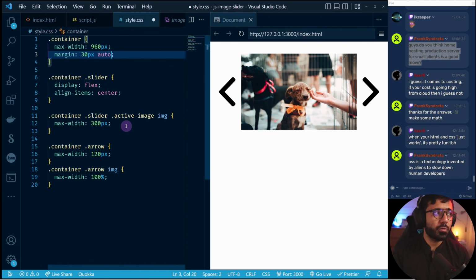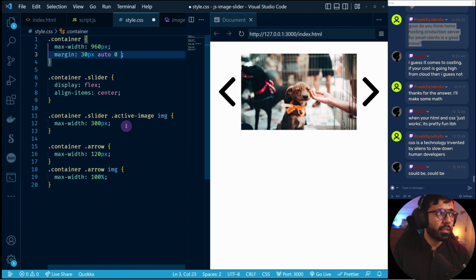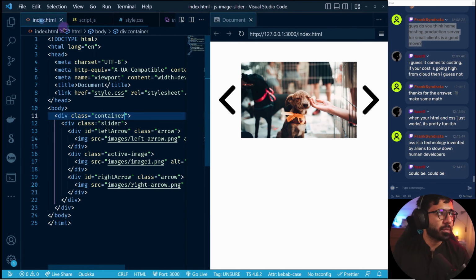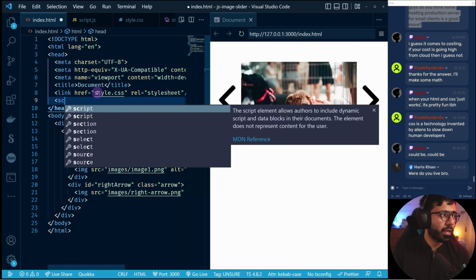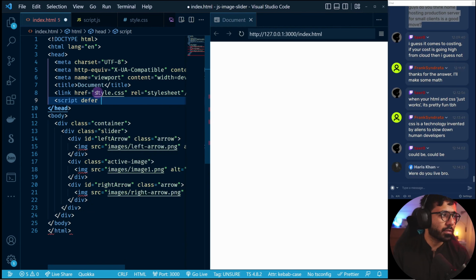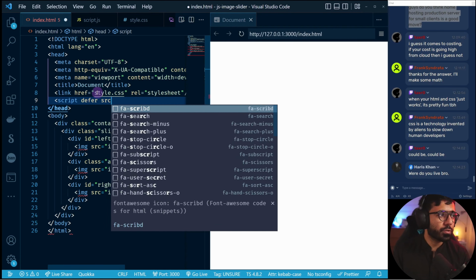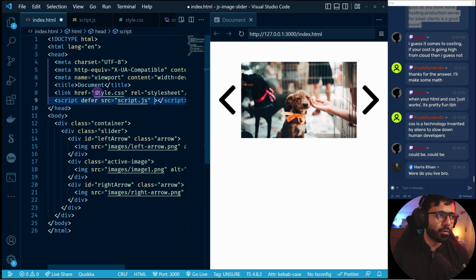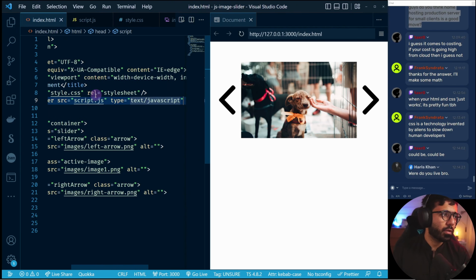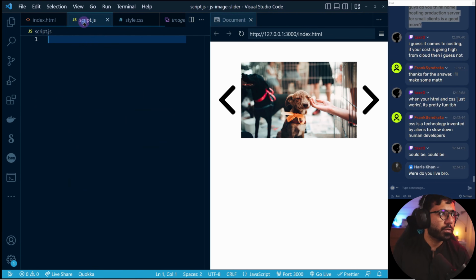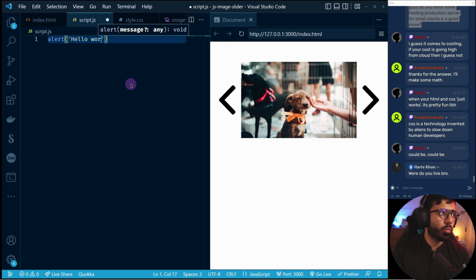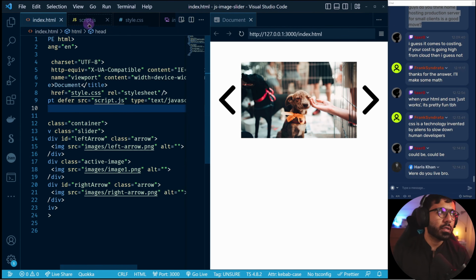The right is auto, the bottom is 0, and the left is auto as well, right? And now what we could do is just implement JavaScript. So we're going to have a script tag here, and we can say this is going to be deferred. The source is going to be script.js. I think then also there's type text/javascript, and I think that should be good. So now we can simply say alert, hello world, and is it script.js?